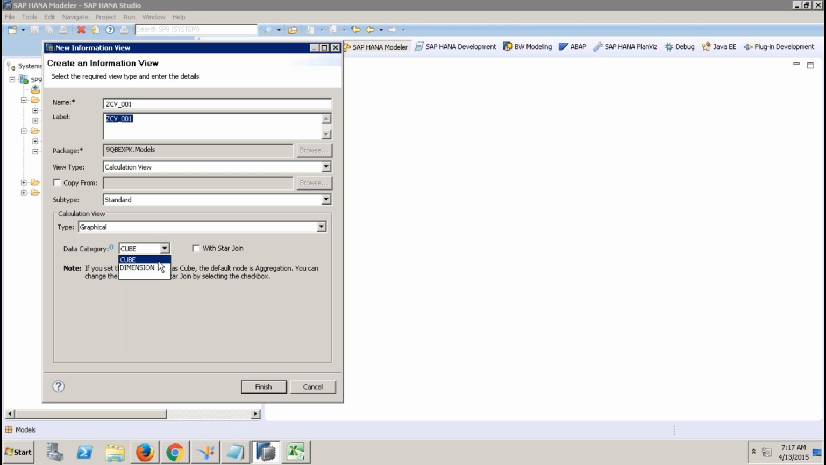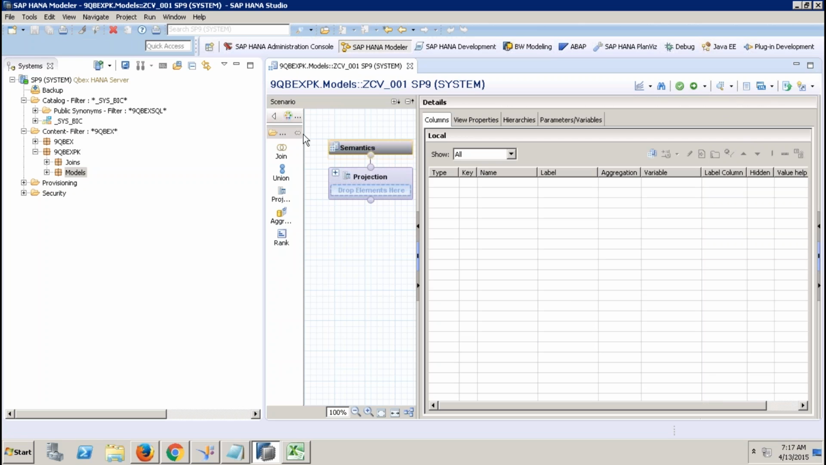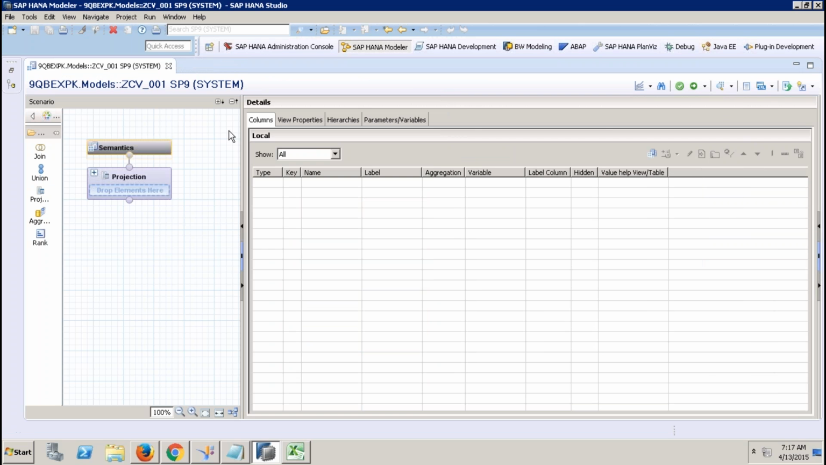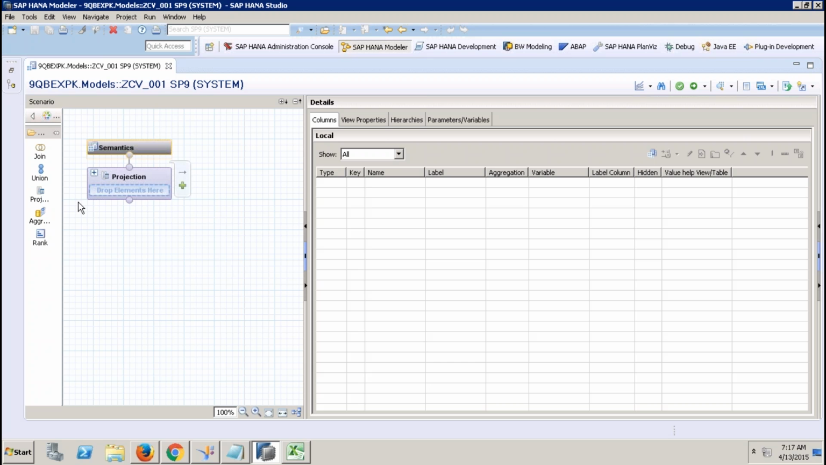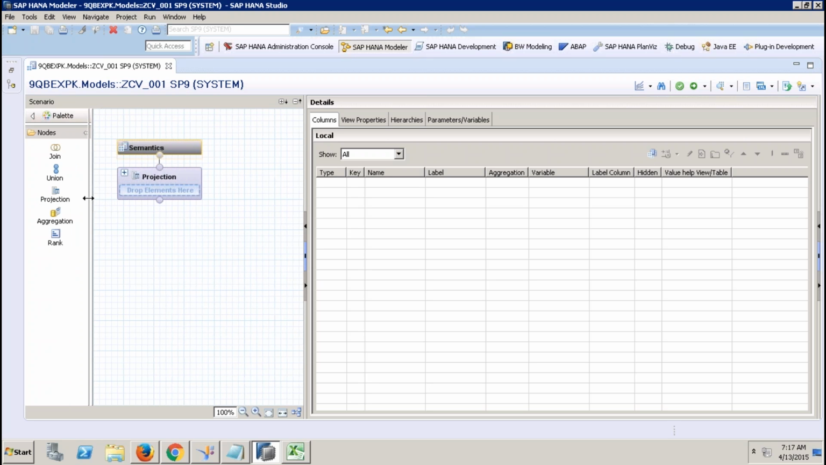Now when you go with cube, you have an option called with star join. We can also bring in the star join. I'll show you that. Let's just take something, say finish. You get into the screen. This is our calculation view. You've gone through these calculation views on YouTube, at least you know how it looks.